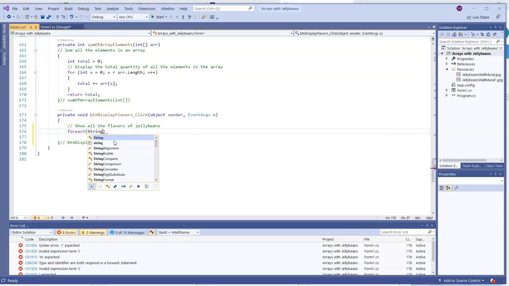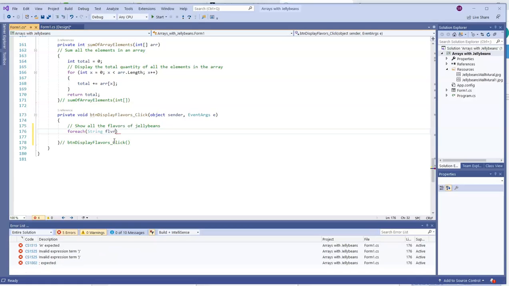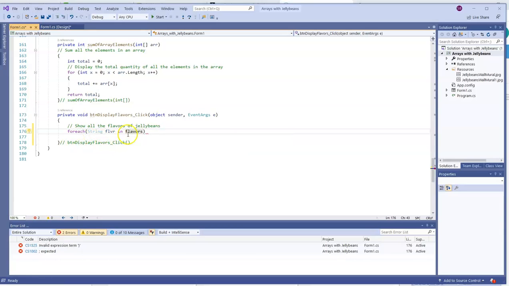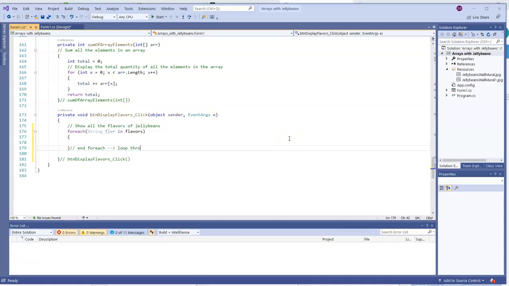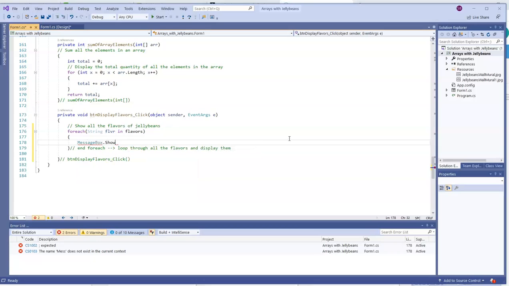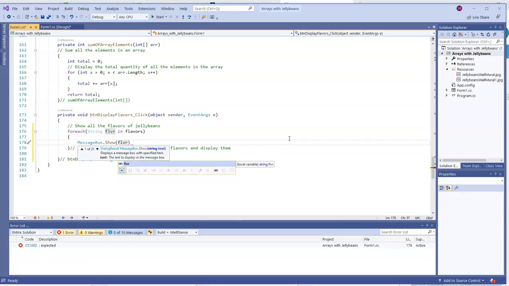And then in parentheses, it's a string array, so we'll have string, I'll call it FLVR, in the array flavors. FLVR will take on the characteristics of every element inside this array. It will become each one of them, or a copy of each one of them. So again, this loop is going to go through all the flavors in the flavors array. And FLVR will become a copy of every element in the array. And I'll display that in this message box. Simply put FLVR. And maybe put a little caption for it to let everyone know it's a flavor in the jelly bean store.